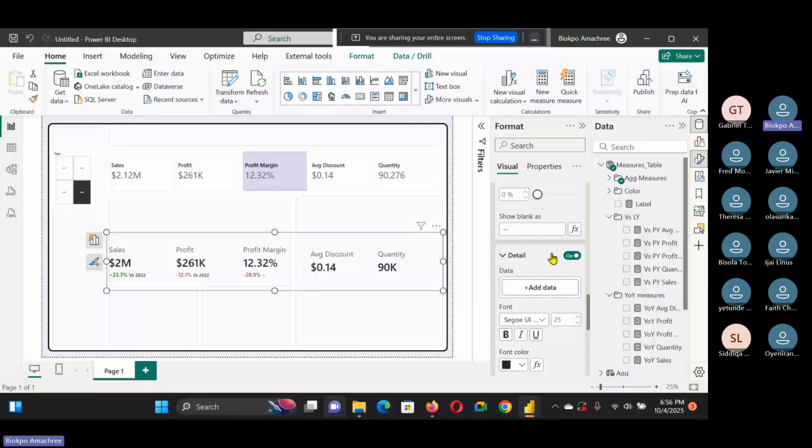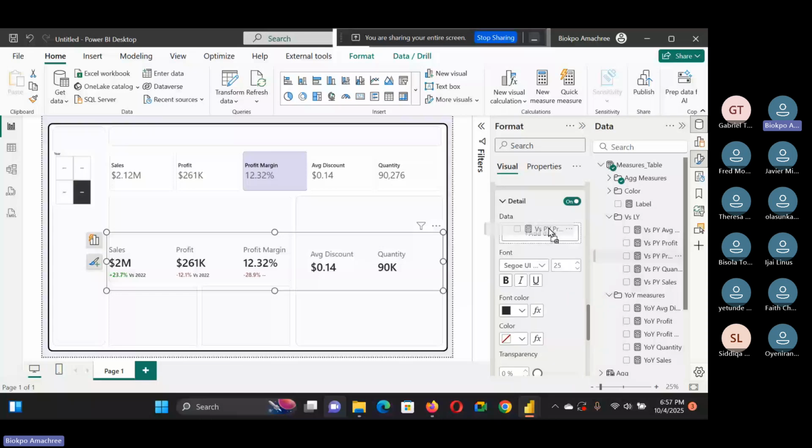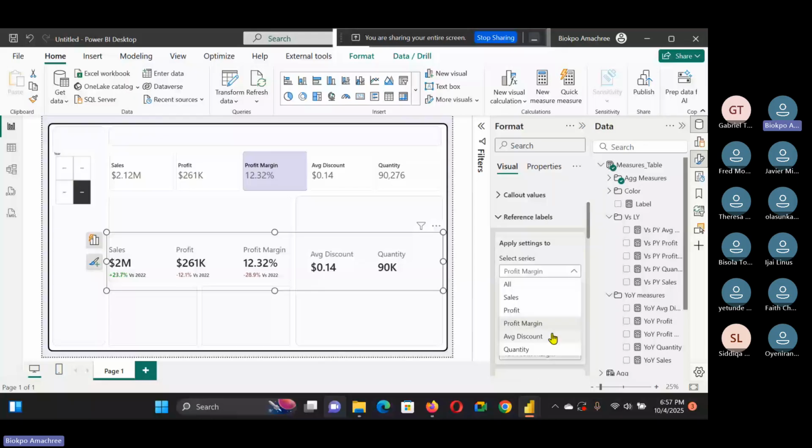Okay, so I've not brought in the value. So I need to bring in the source profit margin. Then select another reference label, which is average discounts. So on the average discounts, you'll bring in the year on year first.